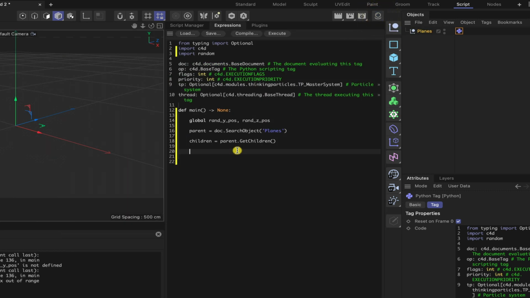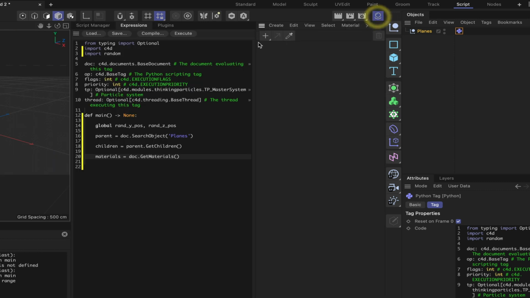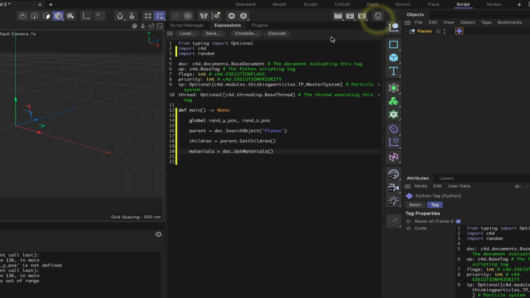So we can say materials is equal to, and it will be doc dot get materials. So as with our children here, we're going to be creating a list called materials, and it will be a list of any materials that we've got in here. That's what we're going to be doing. The next thing we need to worry about is adding some user data to our tag, and that will be our next port of call. We'll make sure that we've got our tag selected, and in our user data tab here, add user data.